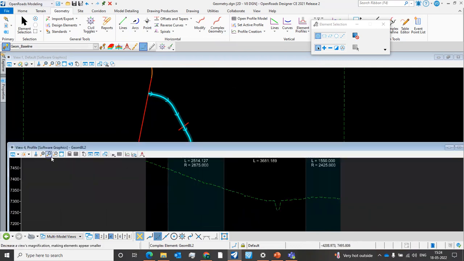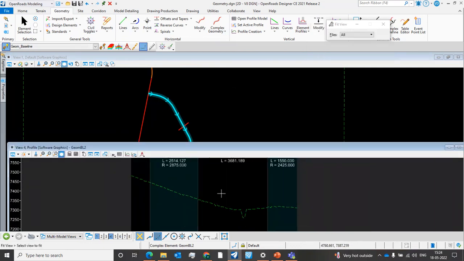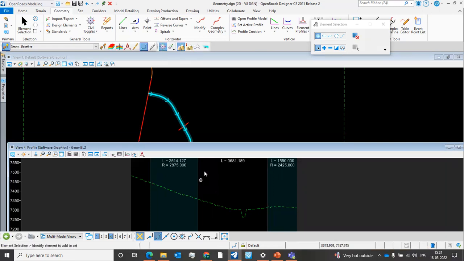This is my profile view. So we'll create a profile view of this alignment, and now I am in this view. So now you can see all the parameters are changed. Now it's with respect to the Z axis also, as we are creating a profile.